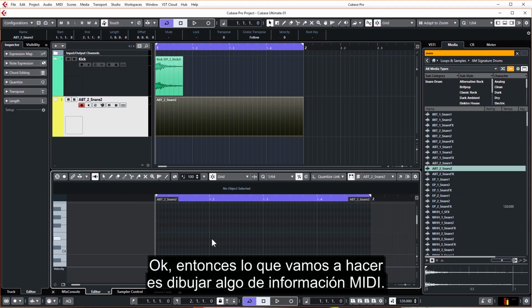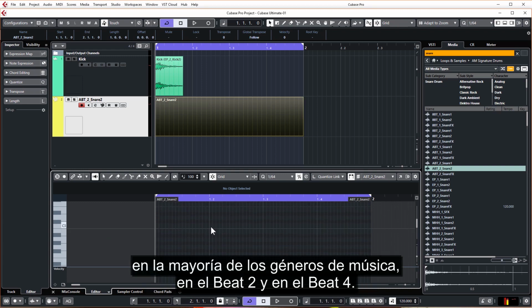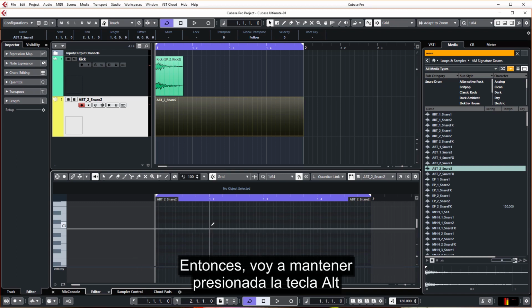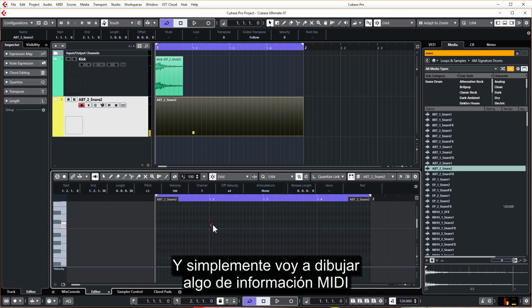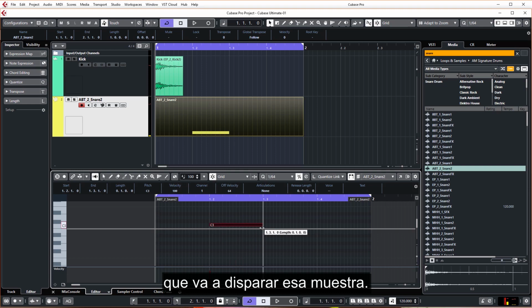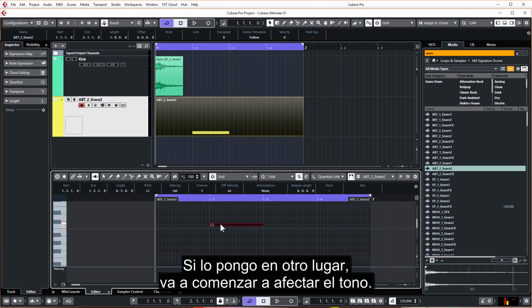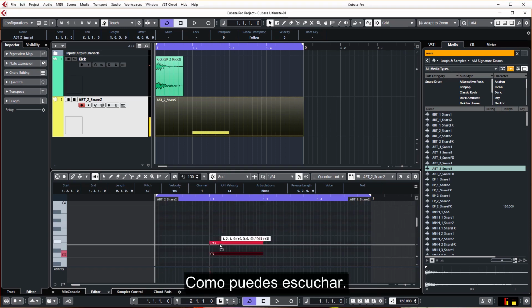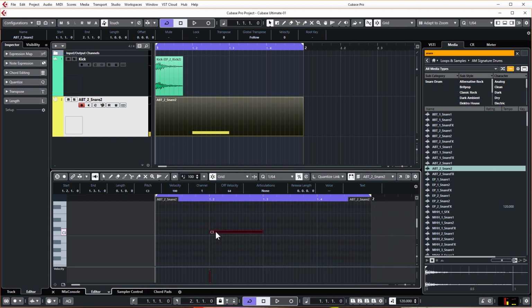Okay, so what we're going to do is draw in some MIDI information. Just make sure we're on C3 here. And the snare usually goes in most genres of music on beats 2 and 4. So I'm going to hold down my Alt key, and I'm just going to draw in some MIDI information, which is going to trigger that sample. So we're on C3. If I put it somewhere else, it's going to start affecting the pitch. As you can hear, you can hear the pitch changing there. So we want it to be on C3.